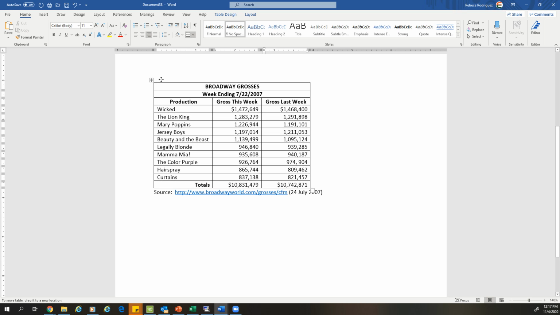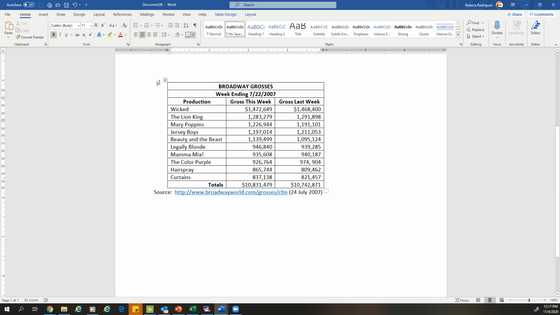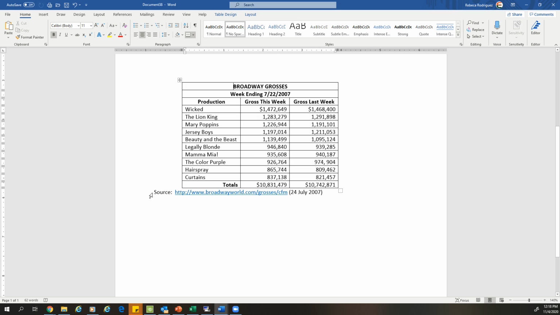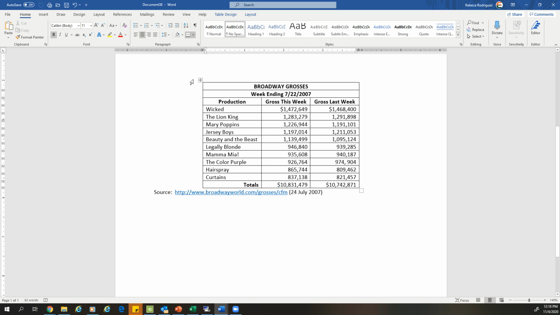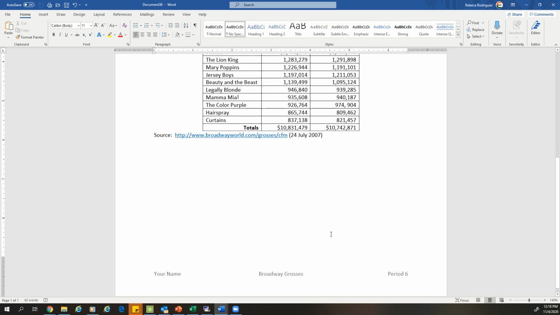Now I'm going to move my table over just slightly with my arrows, or drag it over just slightly. Yes, my source is a little off from this document, but that's okay because it at least shows my source. I'm going to try to center it on my page using my rulers to see if it's centered. This is the conclusion of this section.